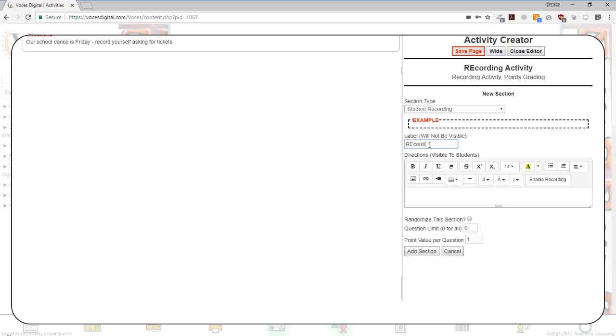So recording. And I can give directions for this section as well. The copy block would be more like giving them context. I just really couldn't come up with anything creative. Sorry, guys. But the directions: click record. You can record as many times as you need to. The teacher will get the most recent.